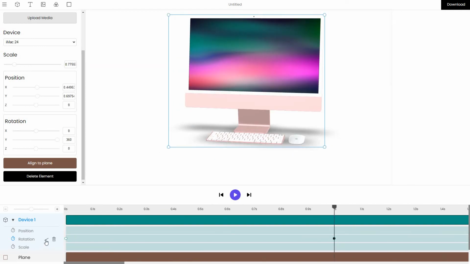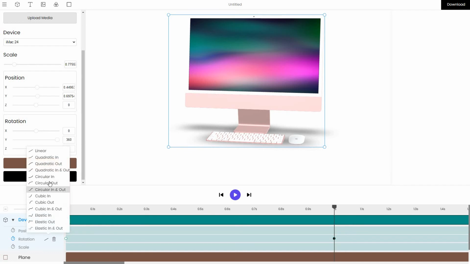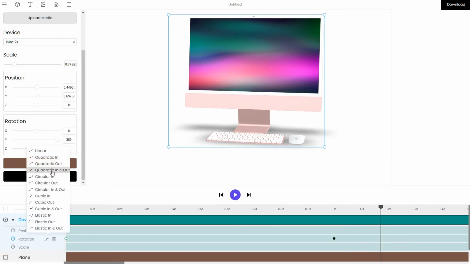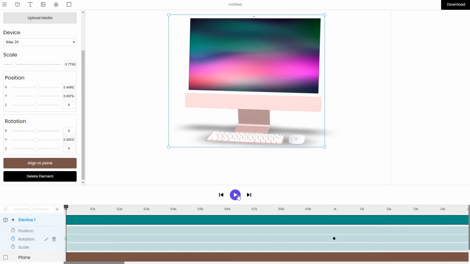On each checkpoint, you also have the option of easing. For example, I will make it elastic in and out instead of a linear easing. And the corresponding effect is applied. In most cases, you just want to stick with linear or quadratic in and out for the best effects. They're very simple to use.